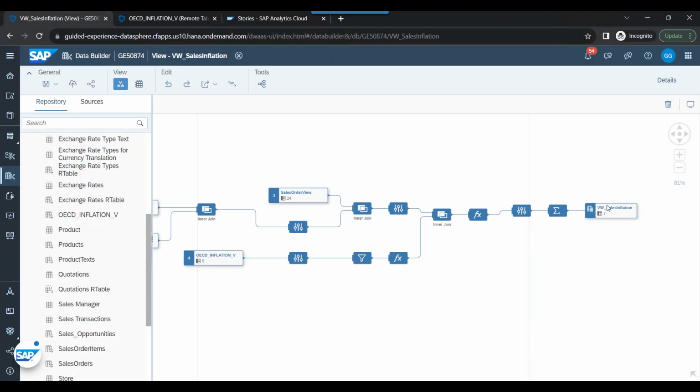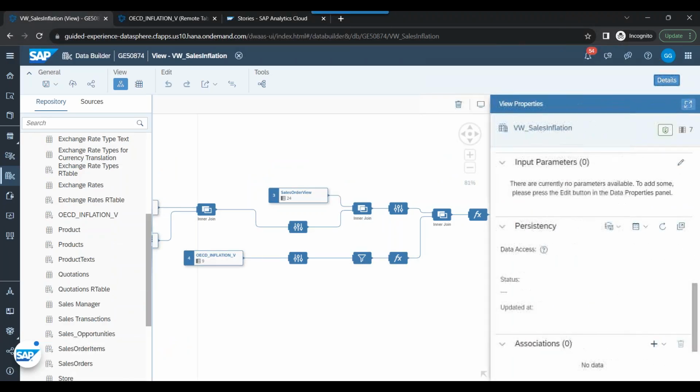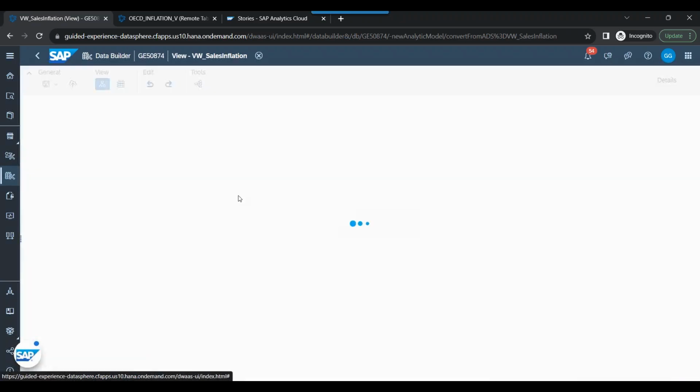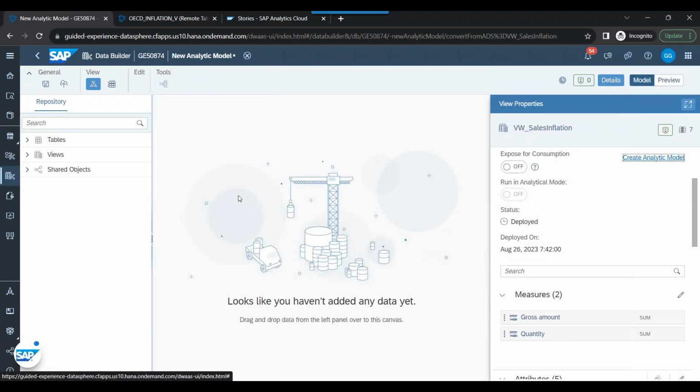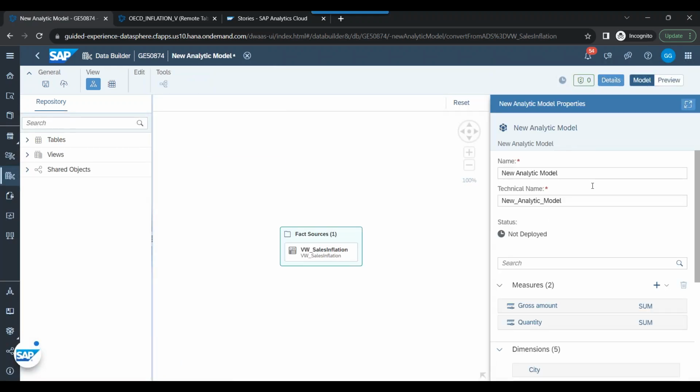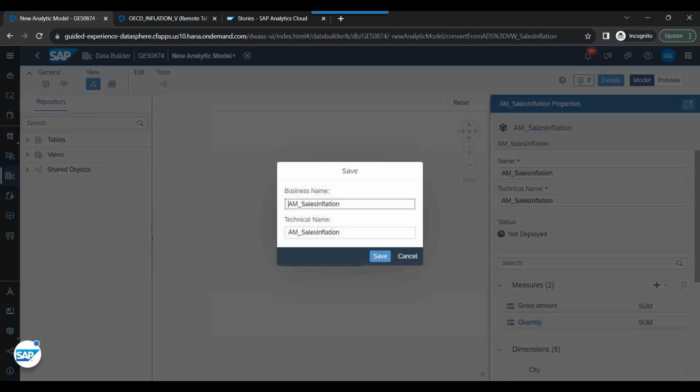Okay, we forgot to create an analytic model because you can't consume a fact view directly. You have to create an analytic model. Let's create an analytic model quickly so that this model can be used. So this is it. We need an analytic model, sales inflation, deploy.